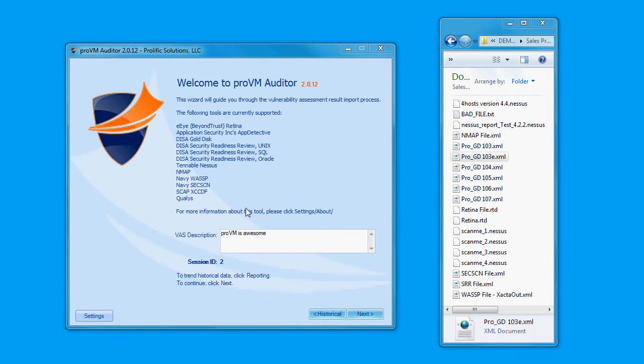proVM Auditor is wizard-based, built in .NET with a SQL backend database, allowing you to store your vulnerability data perpetually, which also supports features like trending analysis of your findings and editing your checked data. It supports both DoD and commercially available tools, and we can look at any other tool you might currently use.